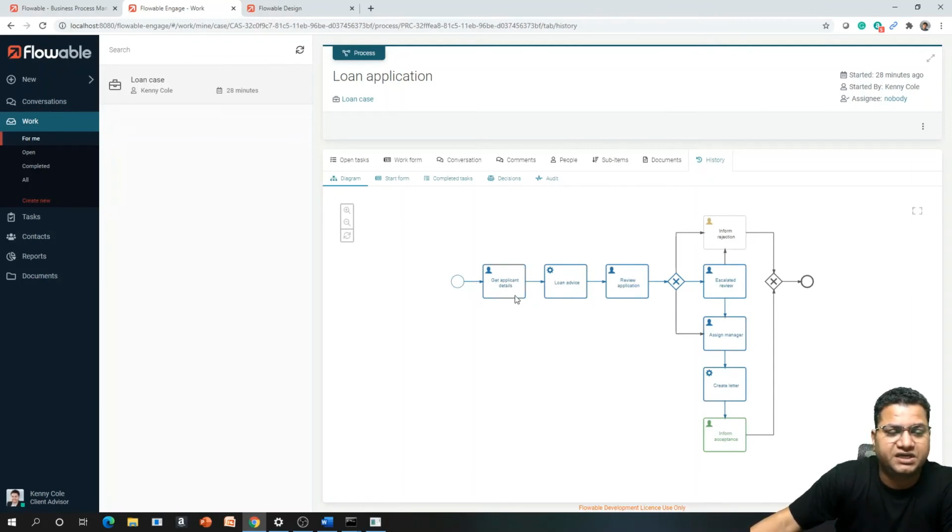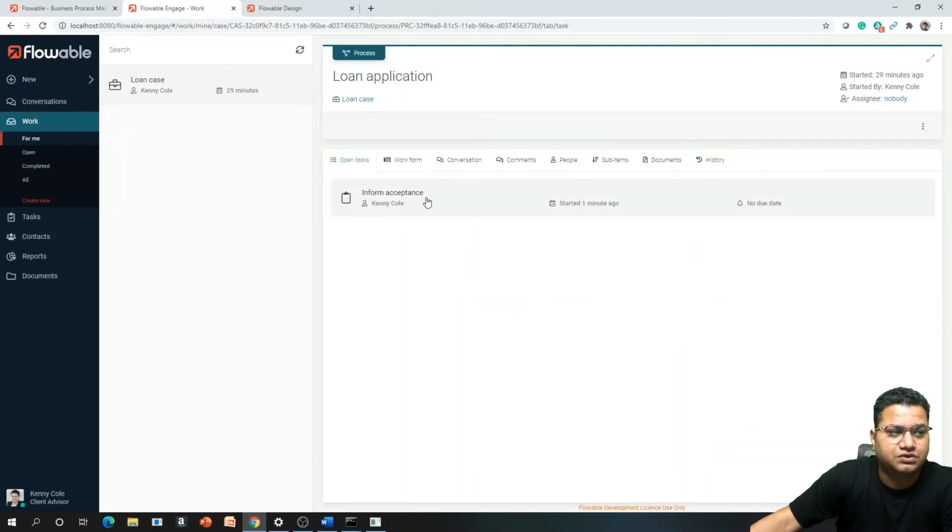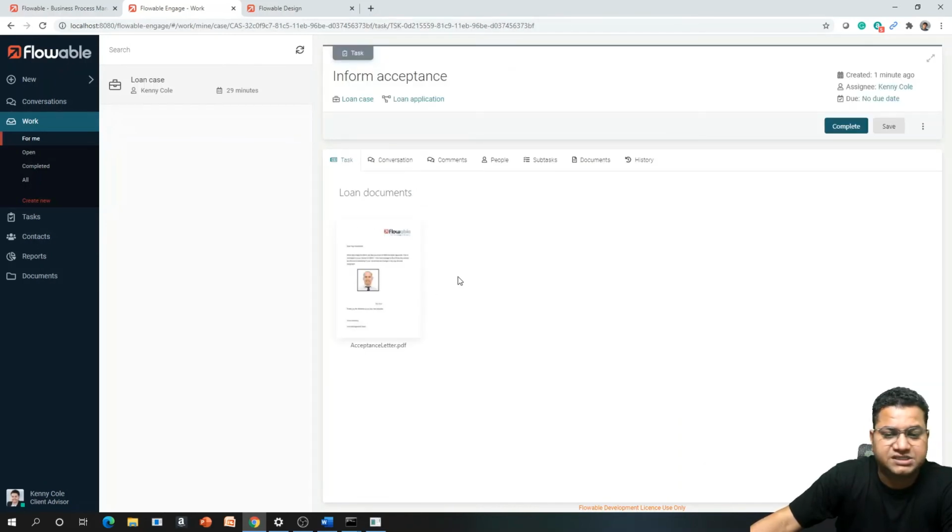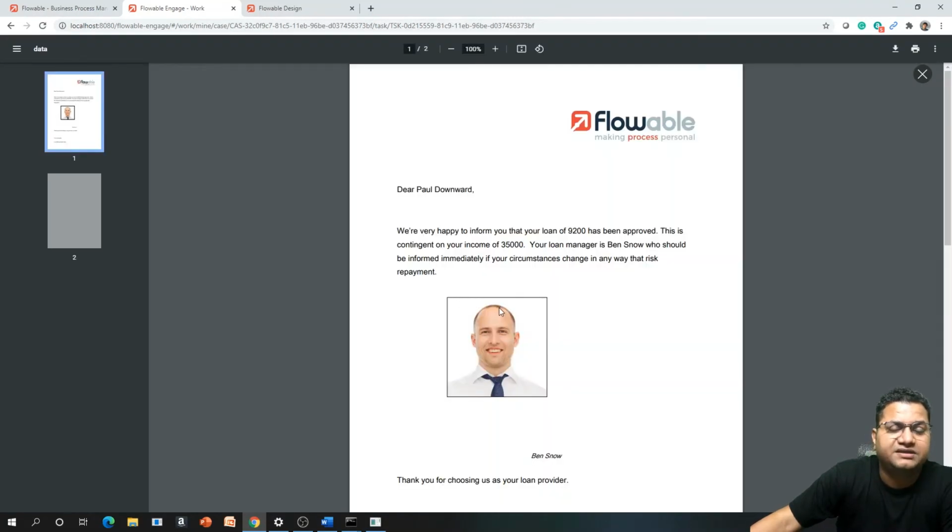So this is how we started. We moved to get application details. It reached the loan advice, then review application, and then escalated review, and then it moved to assign manager, and from there create letter. This is again one of the script task activities, and after it has reached inform acceptance. So this is the last task that you'll see as part of this workflow under loan application. So loan case is your case, and within that loan application is a process. So let's go to the open task. Let's click on this. As you can have a look at this acceptance letter, this is created on the go.